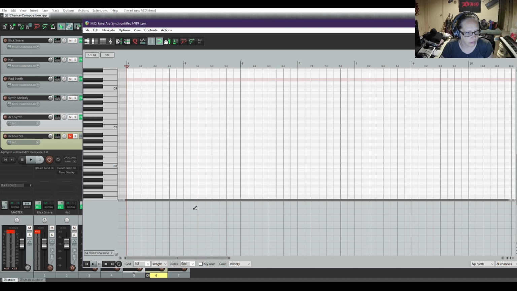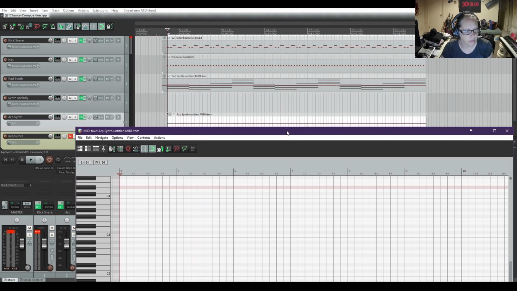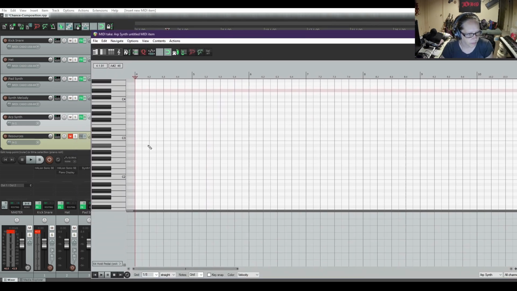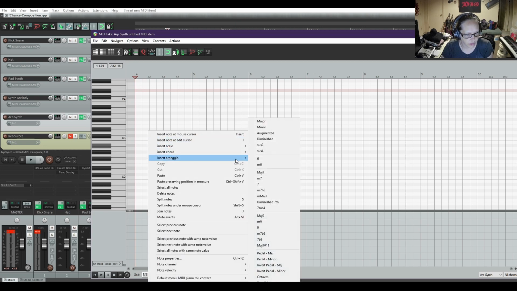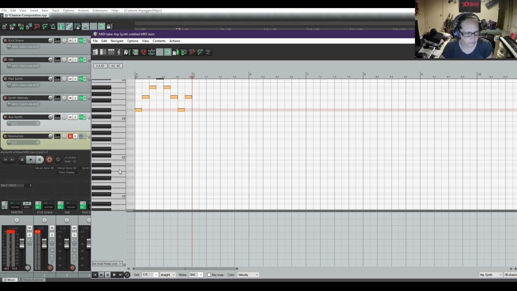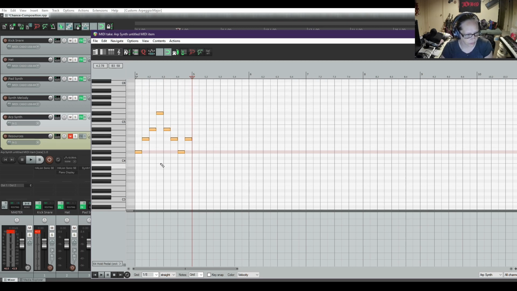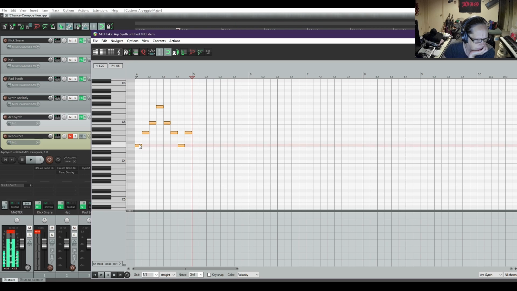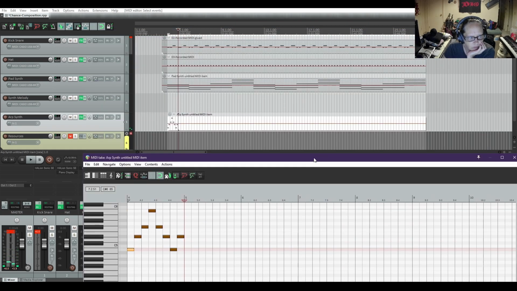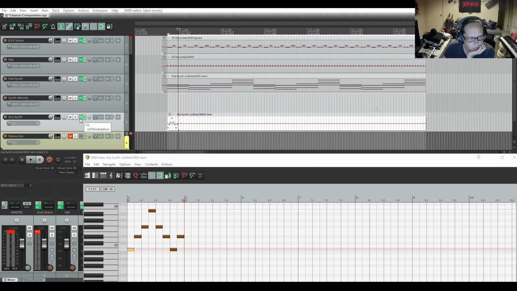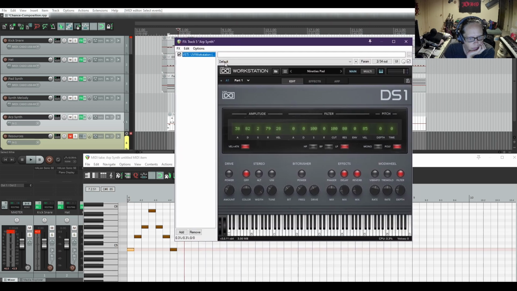Hit rewind here. Hopefully this will work. Right click, insert arpeggio, major. So let's see, I started with, I think it was a B major. What did I use? I'm not sure if I like that.